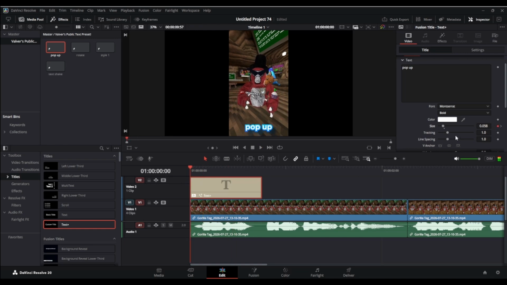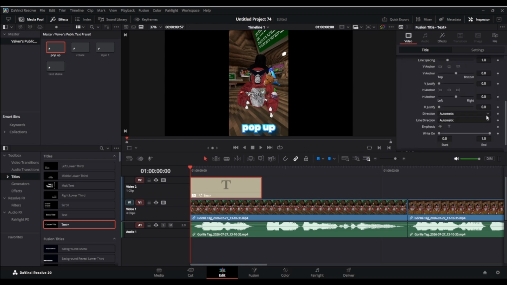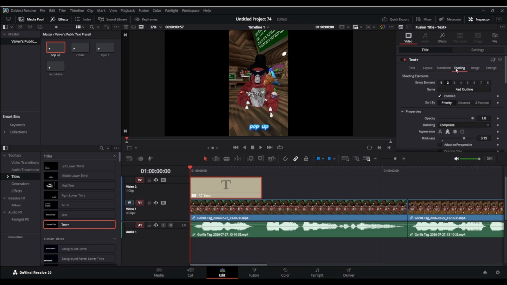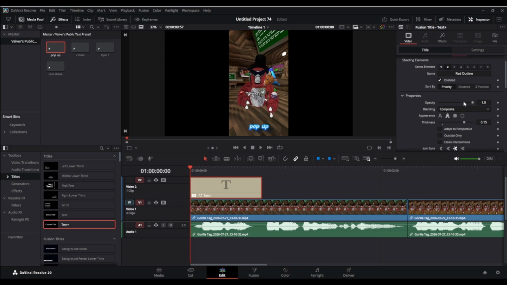And then for this, you are going to want to download a font. I don't know if it has it on here or not because I downloaded it before, so I don't really know. But it should be Neometric Alt because that's the text I use now. If you want to get the same one, then you're just going to have to click the other one. So nothing else here, that's always the same. Then we're going to go to click shading and you're going to want to make sure it says 2 and enable it. Just copy the settings here.